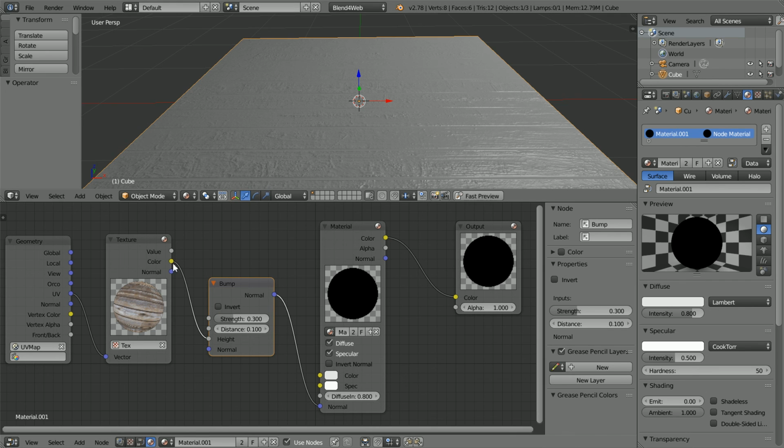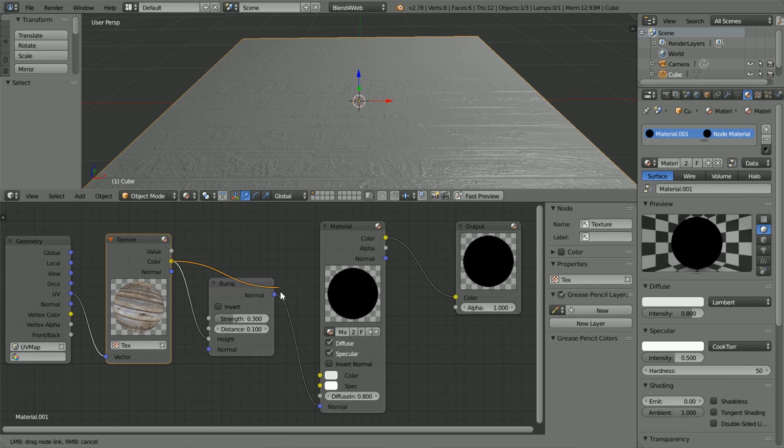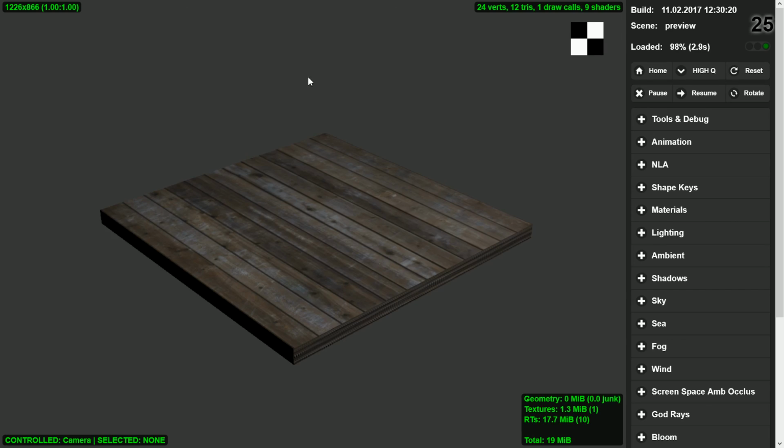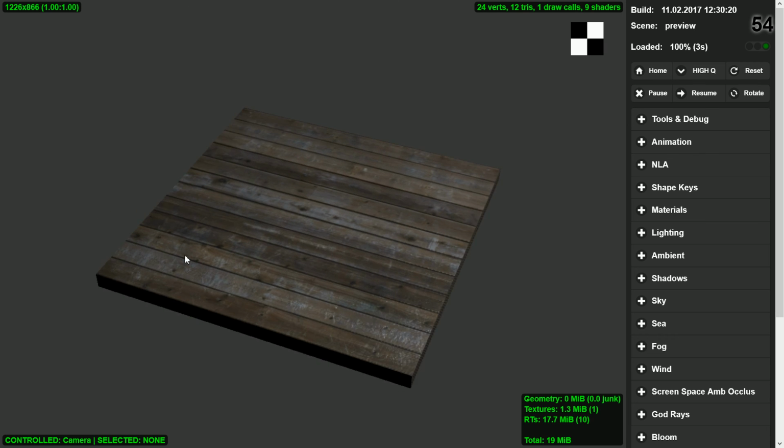Connecting the color output from the texture node to the color input of the material node, we get our bumpy UV mapped material. Click Fast Preview. That's the end of the tutorial.